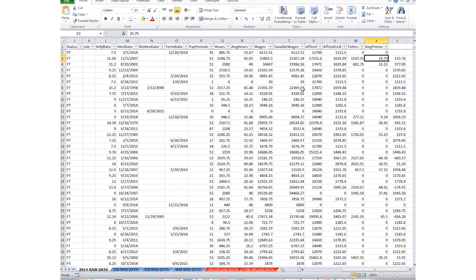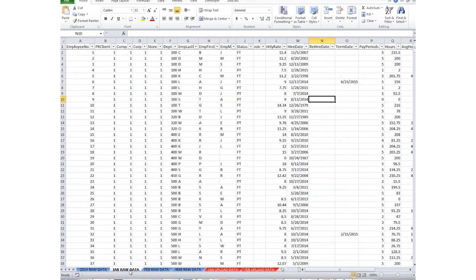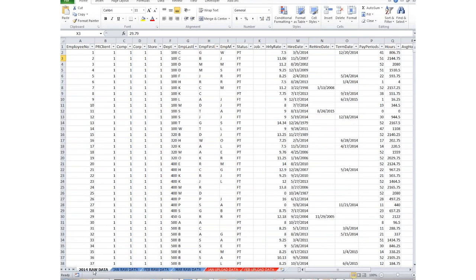So we've got a lot going on here, from deductions to wages to hours and all the information that you will use to calculate these steps. So that's kind of an overview of this report. We'll be using this report primarily. And what I've got down the bottom here, the blue tabs, are my raw data. I like to call it raw data.